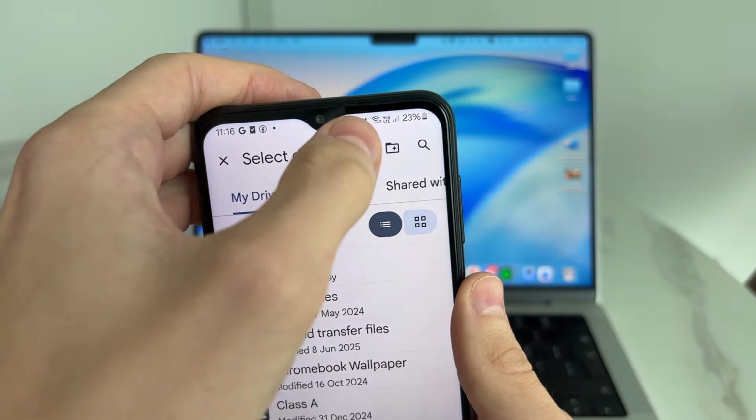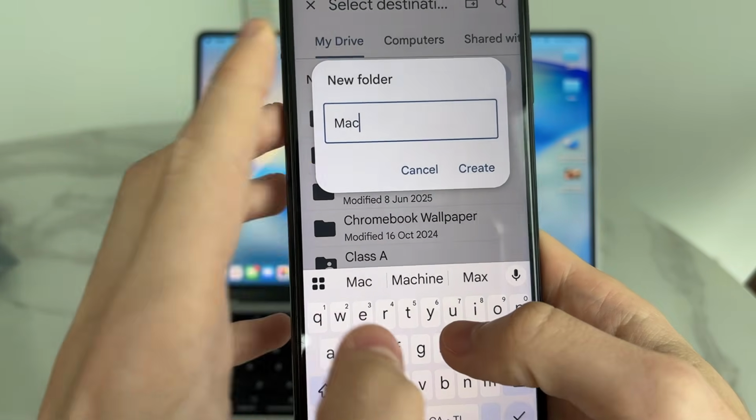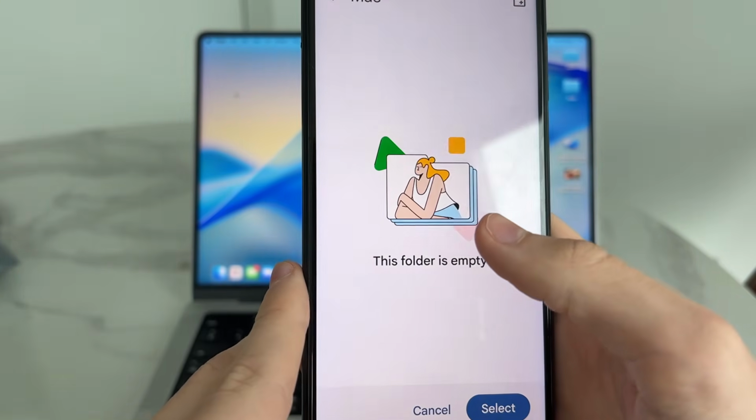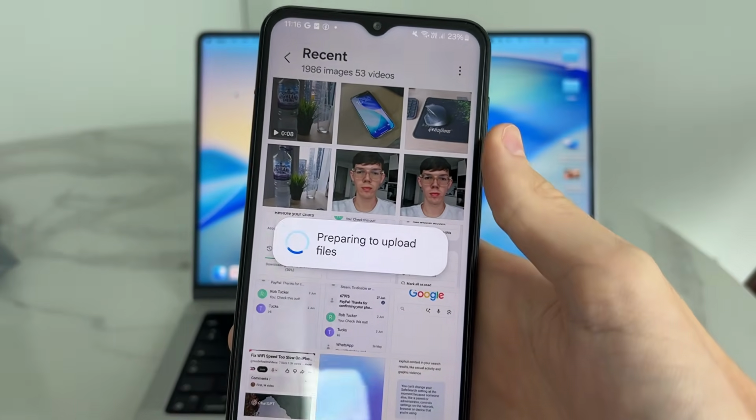So you can press my drive in the top and press the new folder button and you can name this what you want. I name it Mac and we'll press create and then press select. And you can press upload in the top right and wait.